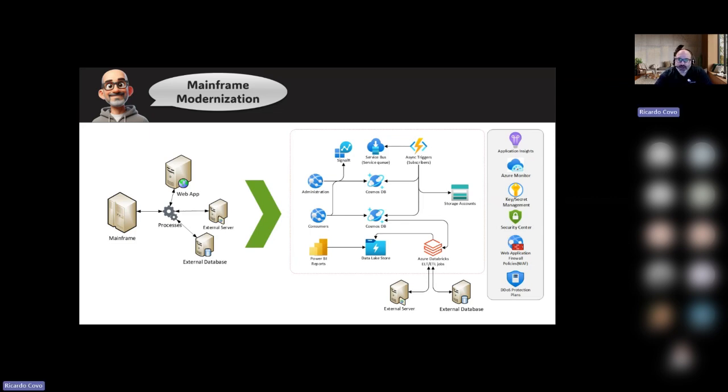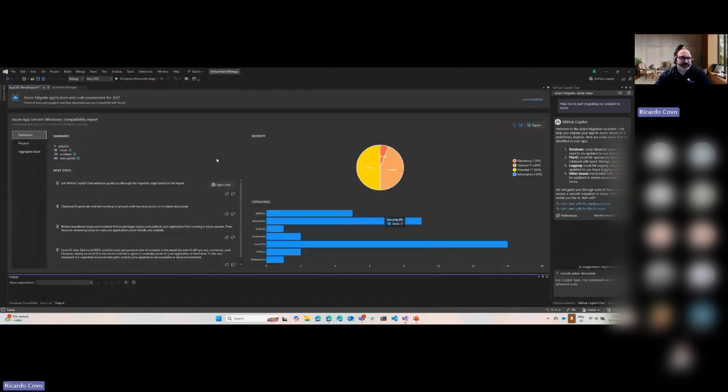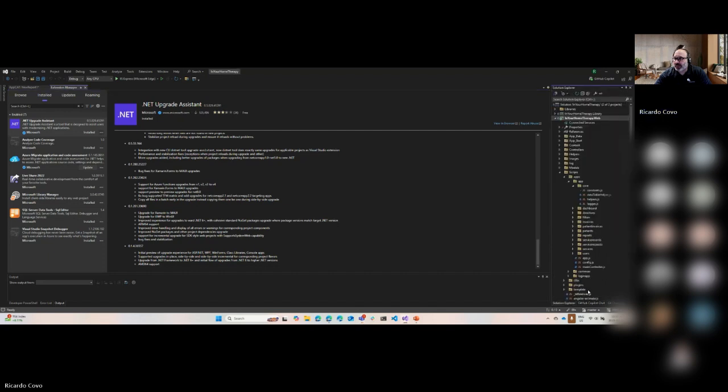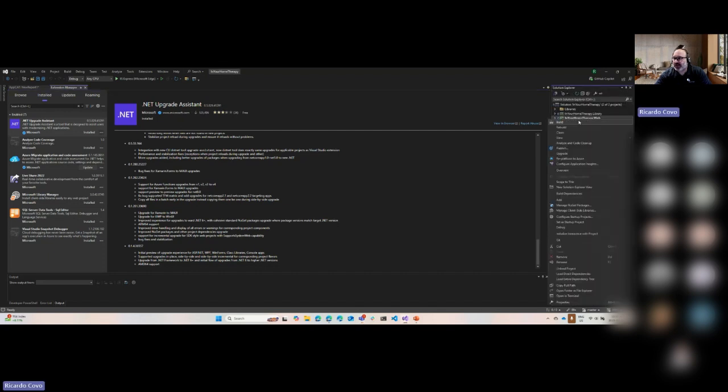I want to talk about some of the tools that you have available to do your modernization. I want to talk to you specifically about one extension called Azure Migrate Application and Code Assessment. It's an extension that you can install into Visual Studio. Once you install it, you can right click here and say Replatform to Azure. This is an application that I have that is in .NET 4.6, I think, and is running on a VM in this client.